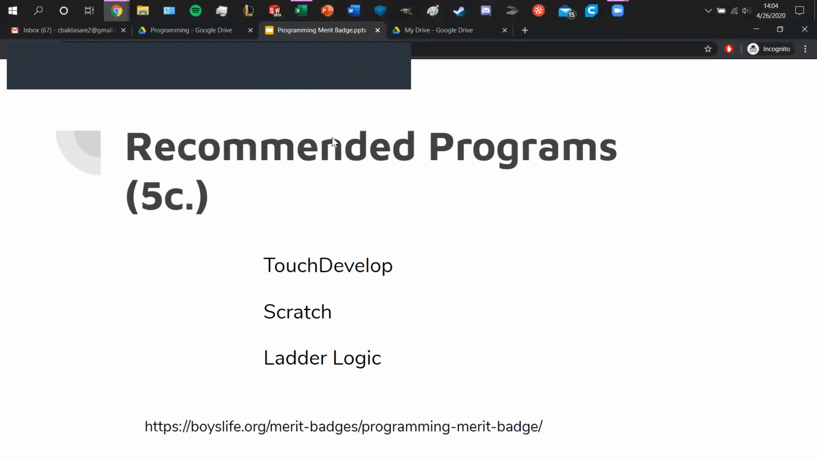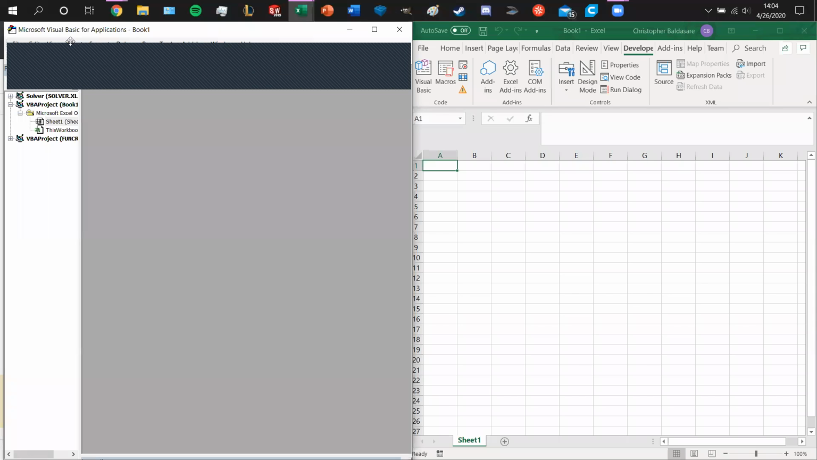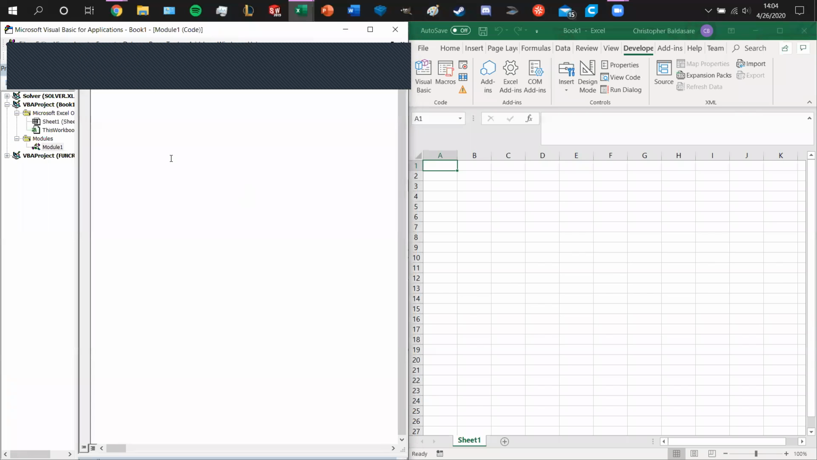So now I'll show you a simple loop. Just make sure my share is still good. All right. So I'm going to insert a module. And we're going to call this one sub-example.